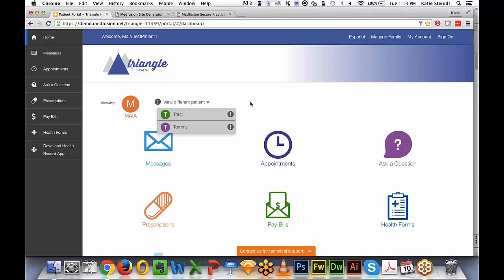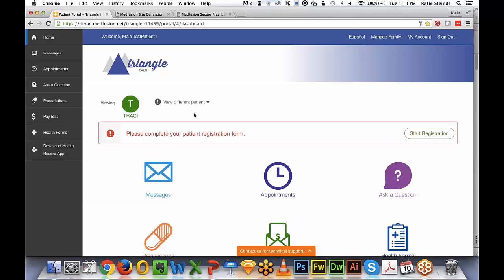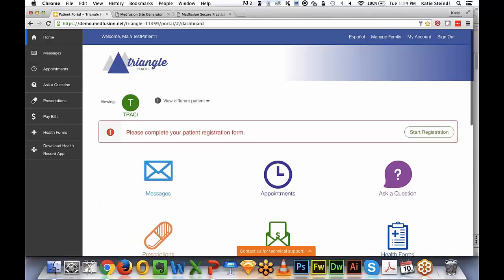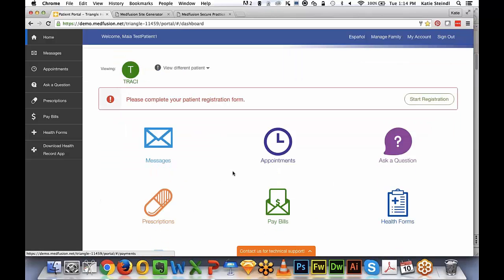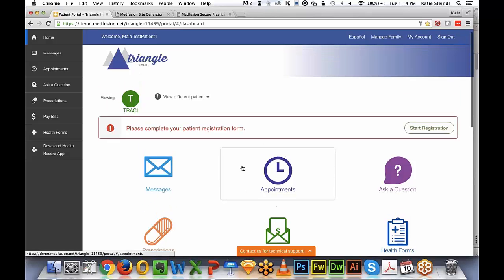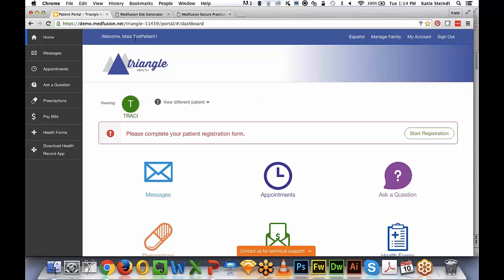She has actually activated her account and been automatically linked on behalf of Tracy and Tommy, her 2 children, as well. So she could easily look at the information for Tracy by clicking on that link in the drop-down. Now she's acting on behalf and viewing information for Tracy. So anything she does here, she looks at messages, appointments, prescriptions, asking a question, forms, she is doing on behalf of Tracy at this time. She's still logged in, of course, as Maya.